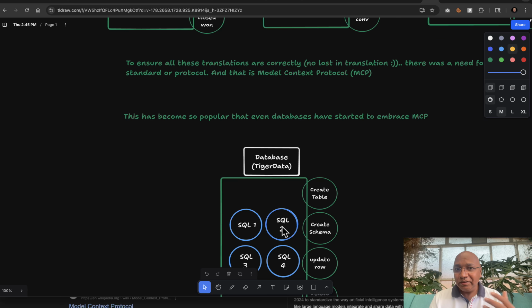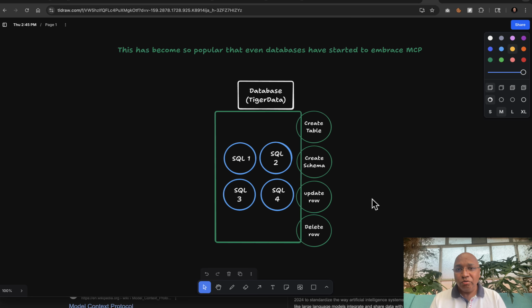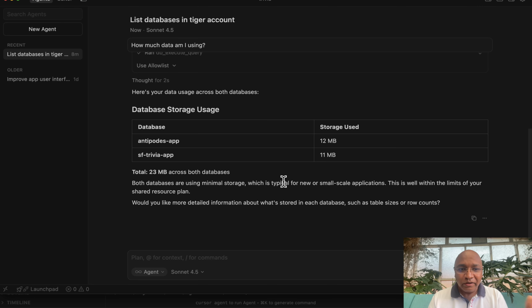And it doesn't have to be just software. It could also be databases. For example, Tiger Data, a leading Postgres database, has exposed all of its capabilities through its own MCP layer. So now you can create tables, create schemas, and all of that through just plain English. Let me show you a quick demo here. I'm going to switch over to my Cursor, and then I'm going to ask it, hey, can you tell me all the database instances in my account?